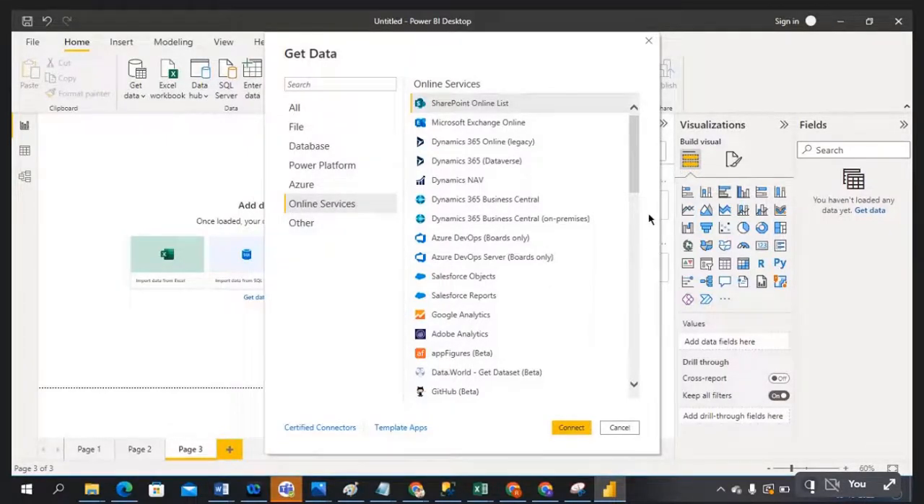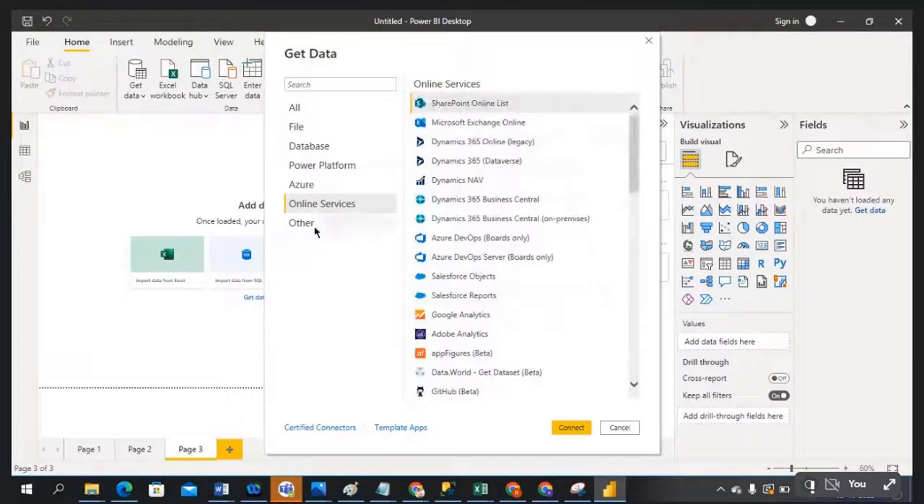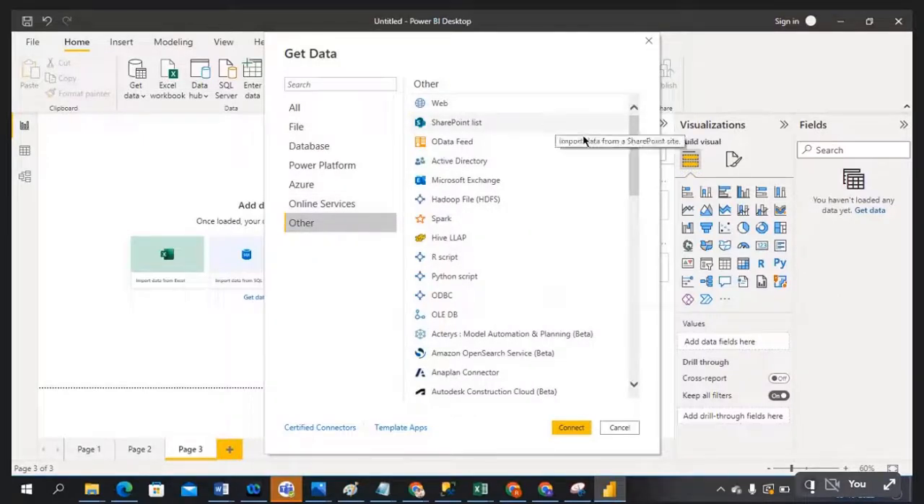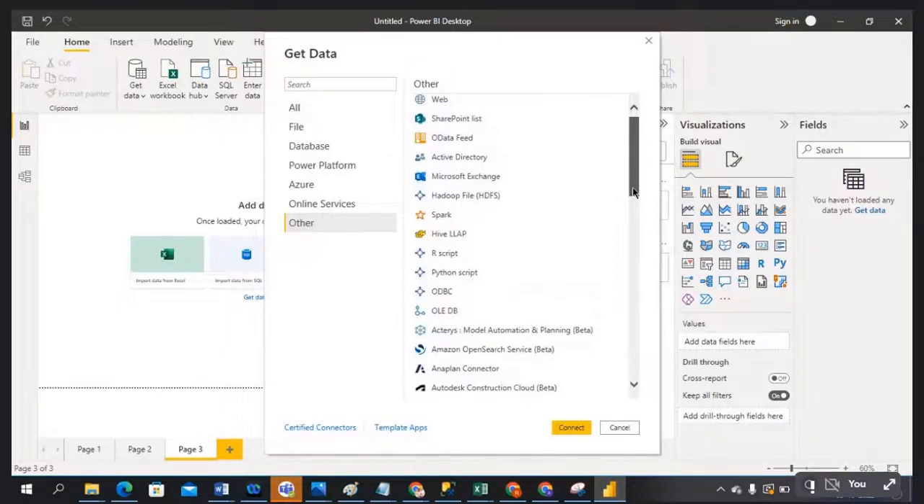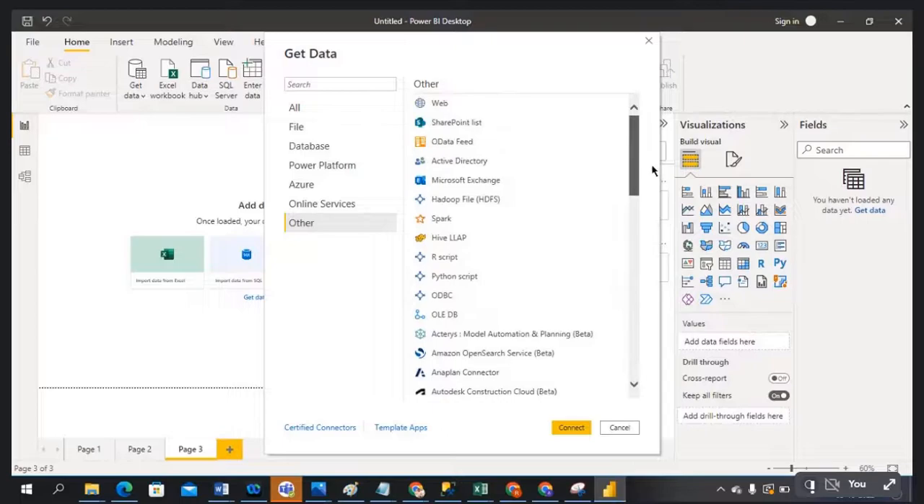But so far, even I didn't use this one. Others. So under the others, you can see the different databases. There is a common database here, Hadoop. So this depends on your data source, guys.